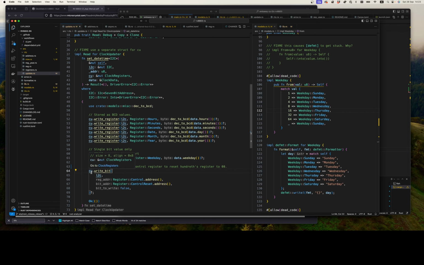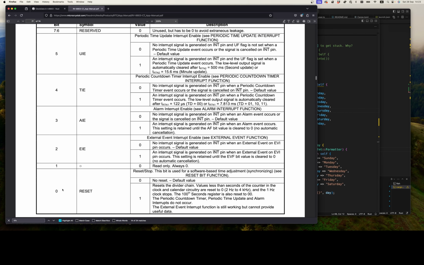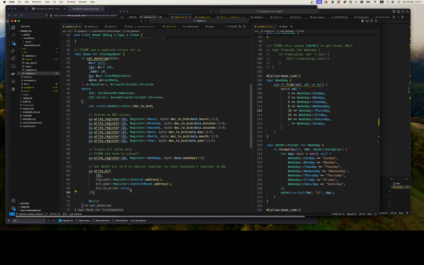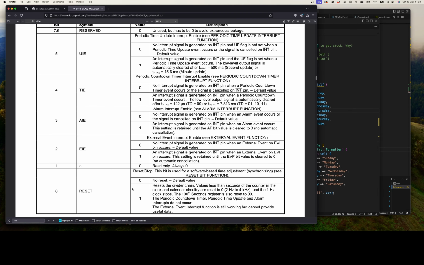So here what we're doing is just to quickly walk, we'll come back to this later on, but what's happening here is we're using the I2C bus or the peripheral. I'm saying I want to access the control address, the control register. I'm going to use the control reset address, which in this case, it's just wrong. It's really a bit value. I'm accessing bit 0, and then we're writing a value of false.